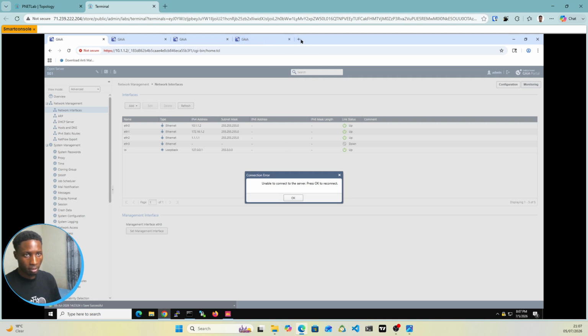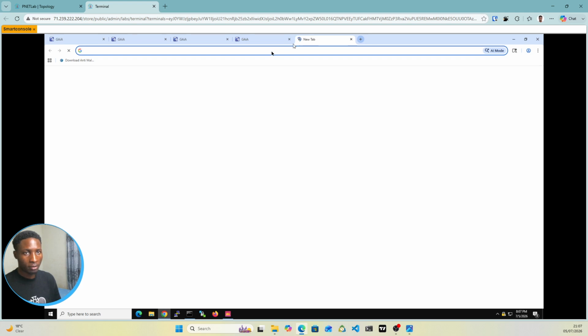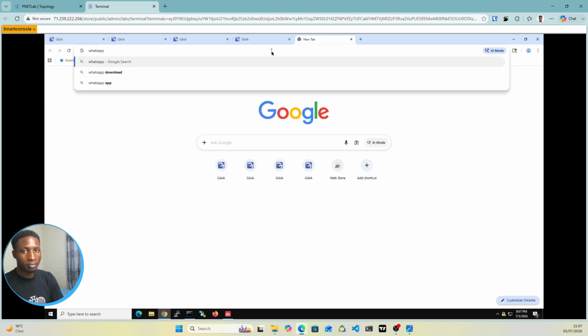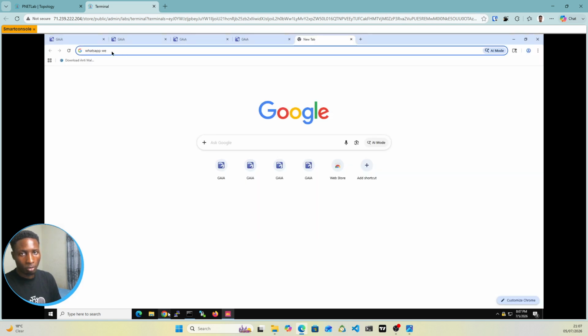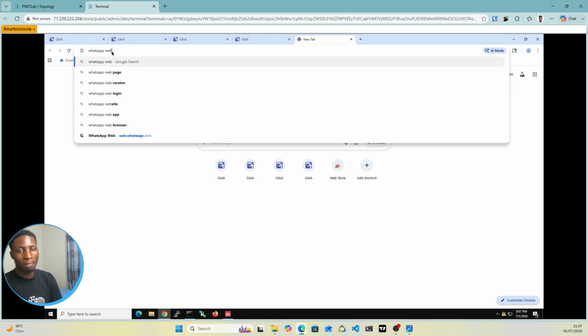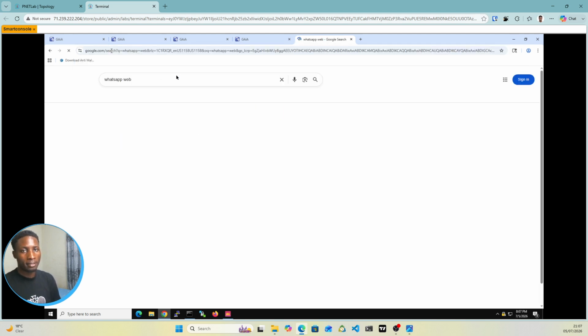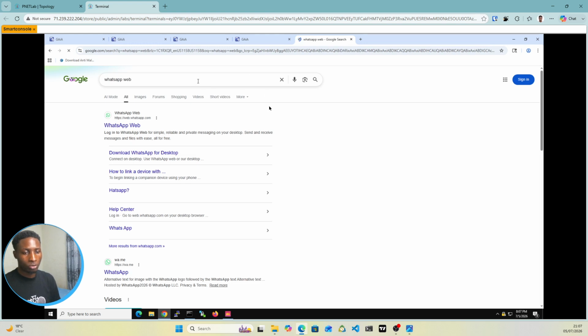Let us just check. We'll hit a plus icon here to open a new tab. And we'll just see if we can first of all open something like WhatsApp Web. I'll just take WhatsApp Web for the internet and see if we can hit that. I'll click here and type WhatsApp Web and hit enter. Is this reachable even? Yes, so this is reachable.